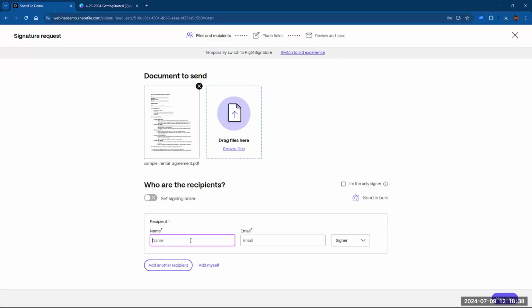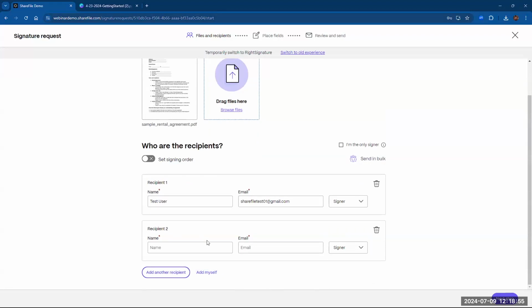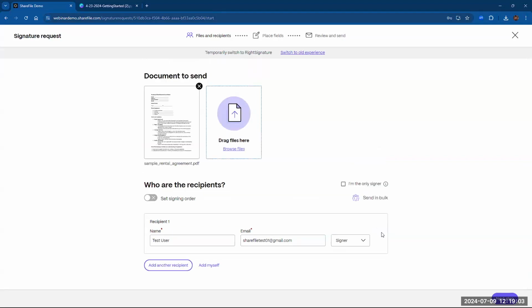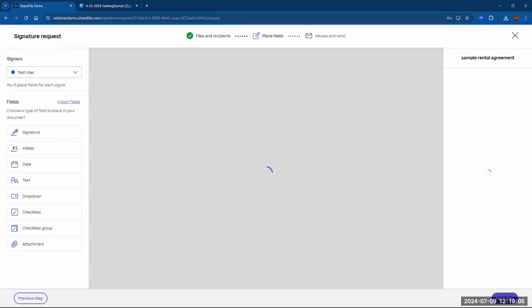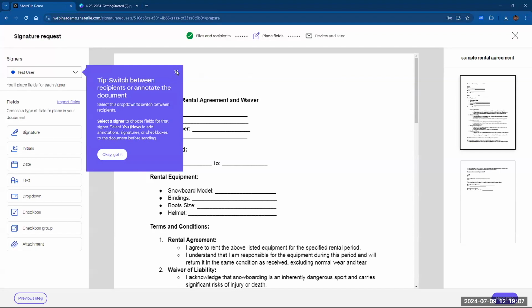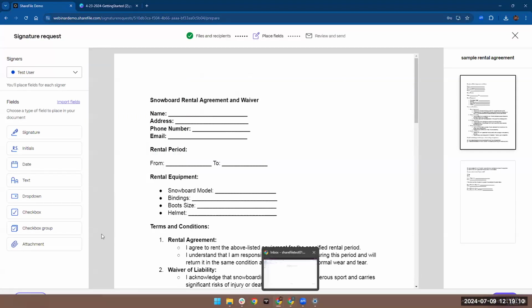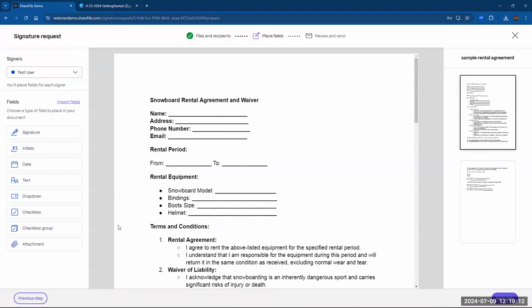And from here, I'm going to do test user and ShareFile test. Pretty sure that was the email address I used. And if you needed to, you can add additional signers. So if you have signing orders and such, you can do that as well. For now, I'm just going to do one signer to make it a little bit easier. Okay, so now that we're in here, you'll see on the left-hand side the different kinds of fields that you can place into the document itself.